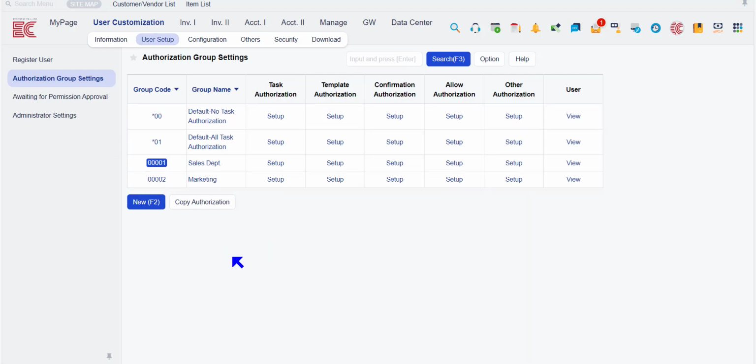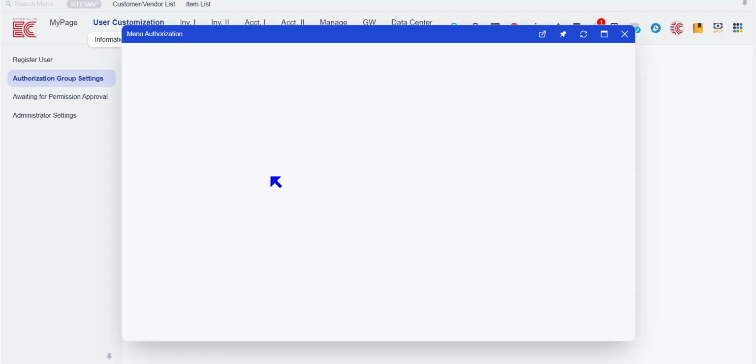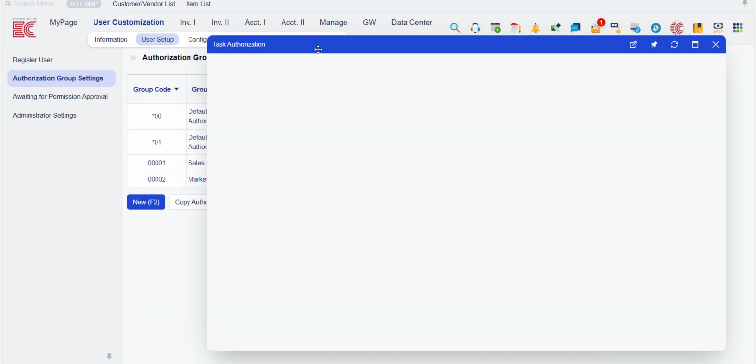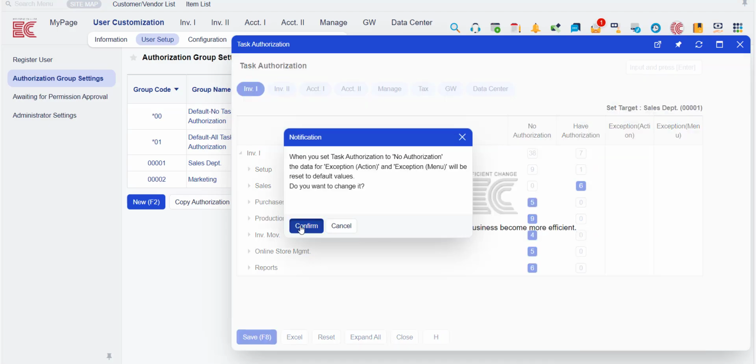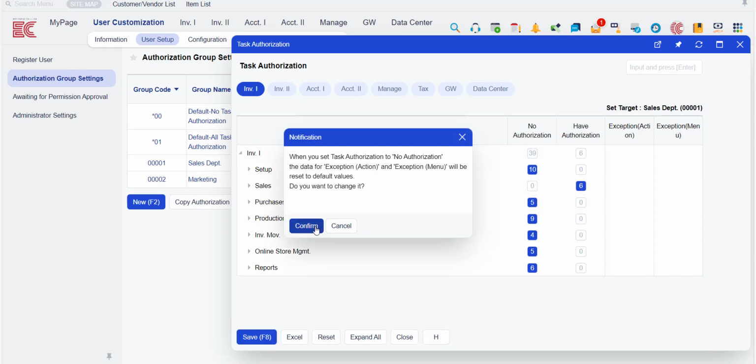Once the authorization group has been made, we will do authorization for each one. First is task authorization. By clicking Setup, you can determine the marketing team's authorization. If the marketing team can only view sales, then make sure to have sales. And if other menus are not authorized, then make sure to set it to no authorization.